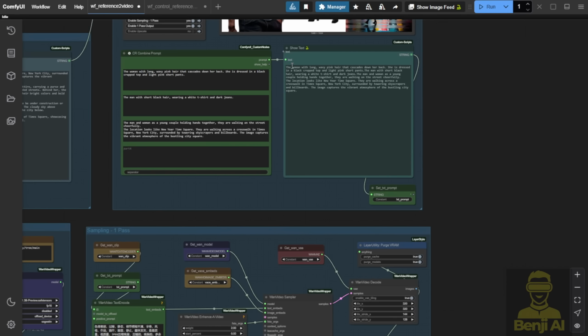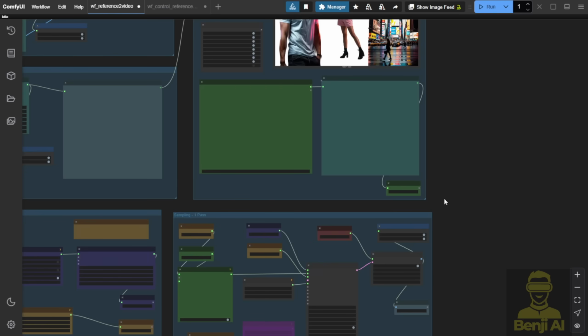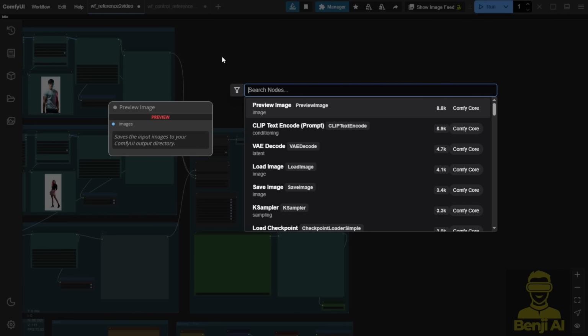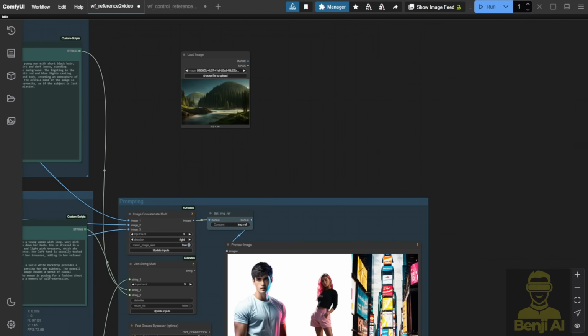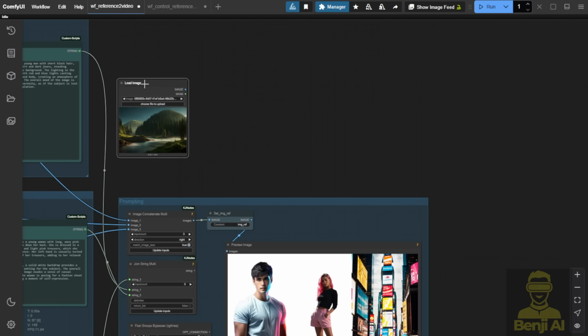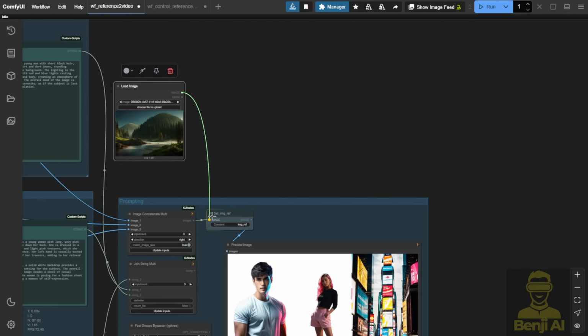It gets overwhelming if you put too much text into the video input text prompts. Less is more, and keeping it simple works better sometimes for what we need in reference to video. So, I'll keep it simple instead of having so many custom nodes here. Maybe I'll use a load image and connect it to the reference.